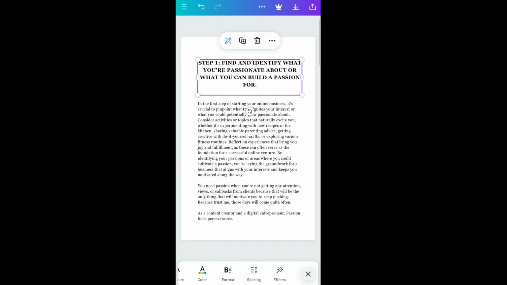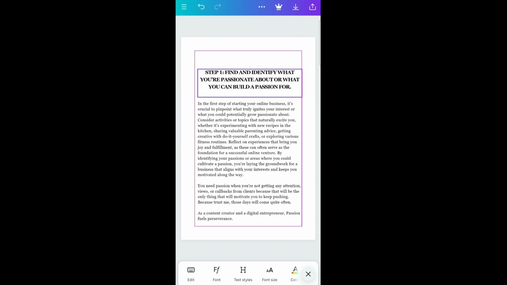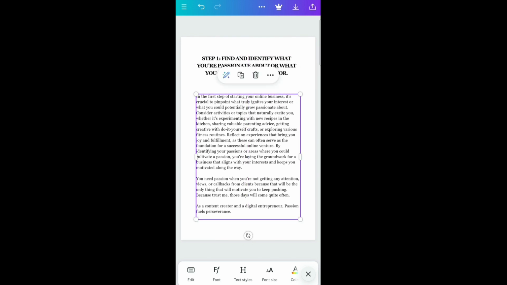And then I'm going to change the spacing of the text. I'm just going to change the letter spacing until it looks great. So that is how the text is looking. I'm just going to adjust the text boxes.